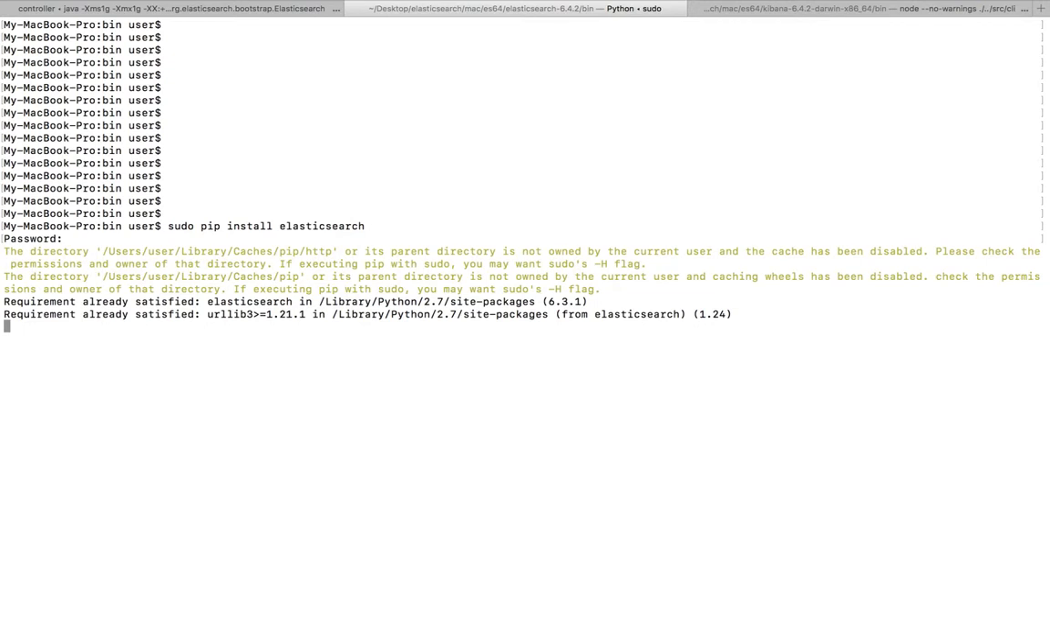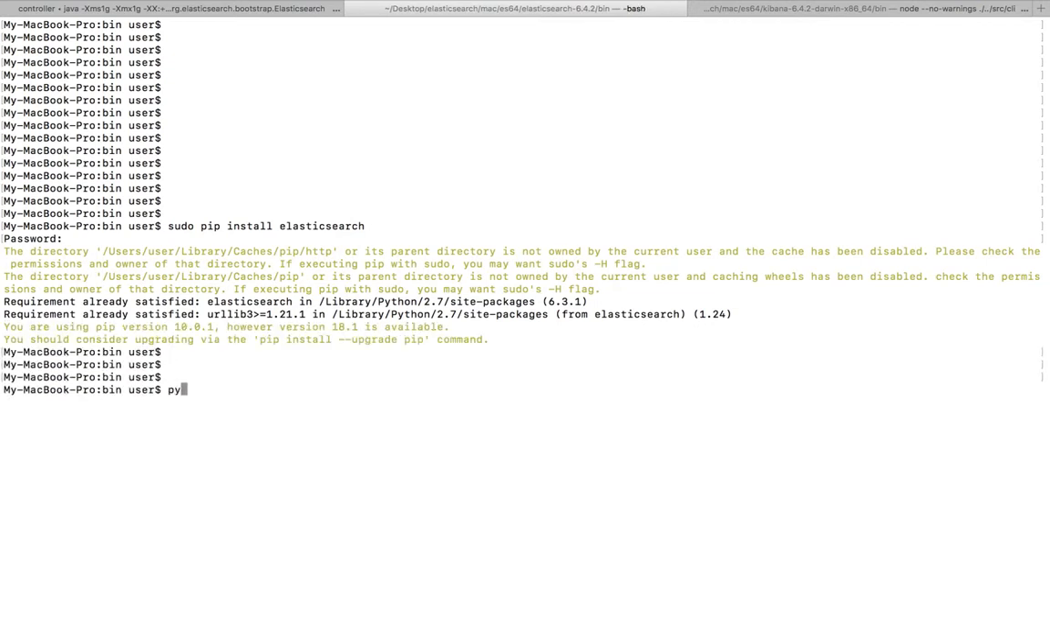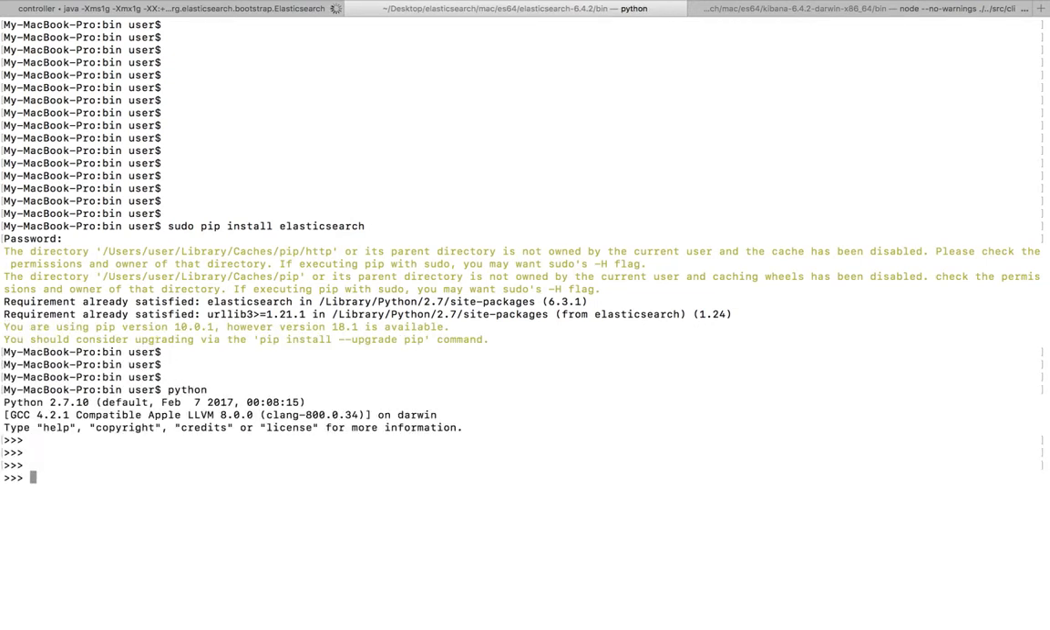we need to install one Python module called elasticsearch. So we can run this command: pip install elasticsearch. This will install the Elasticsearch Python module, then open the Python console.